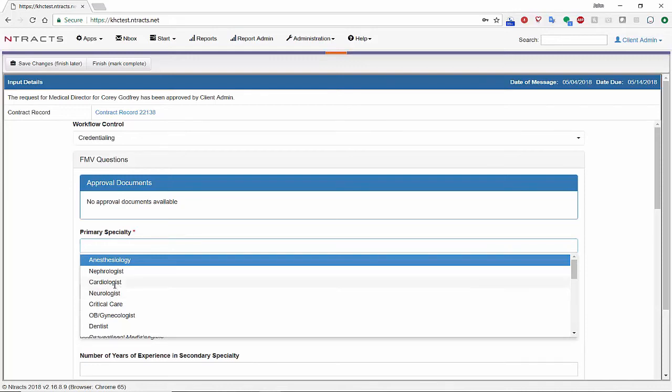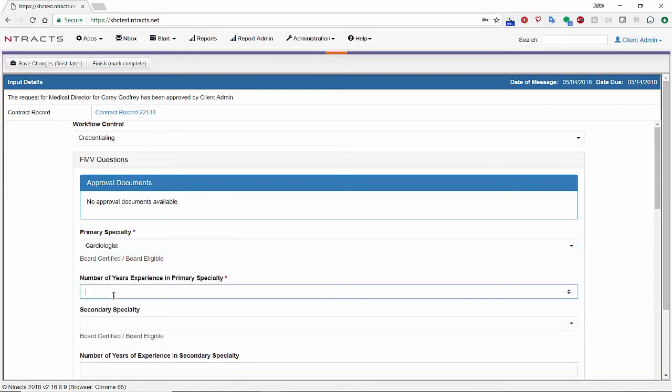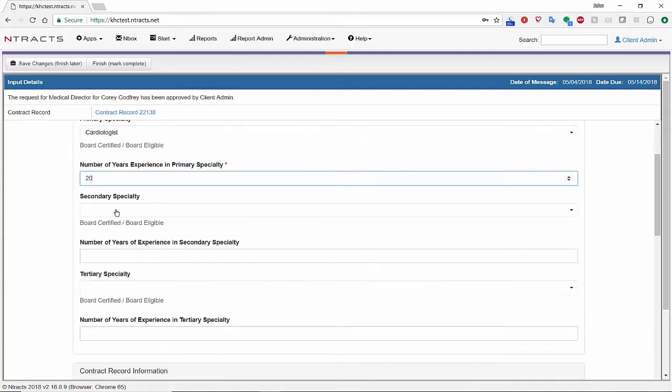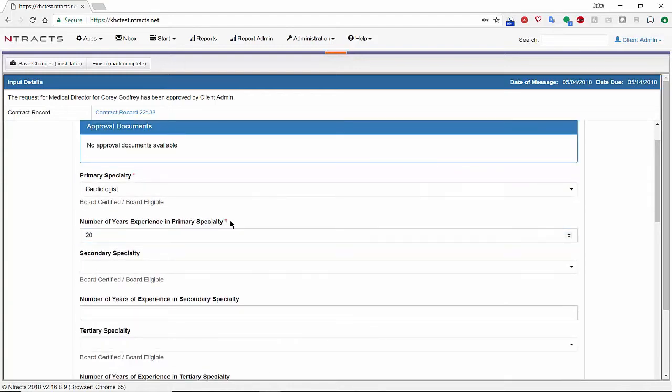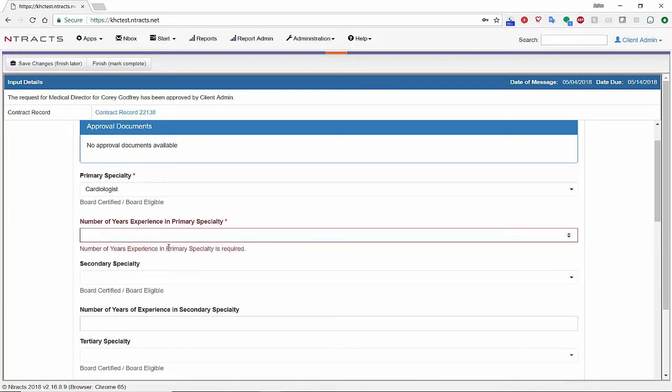So if we say this is a cardiologist with 20 years experience, we also have the ability to do secondary and tertiary as well if we want. But if you notice, we have a red asterisk on these up here because these questions are required. If I don't have anything entered here, and I try to proceed, I get an error message up top that says, please complete all required fields. So it won't let me get past here.